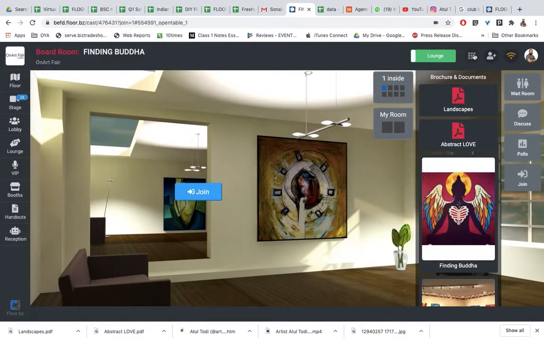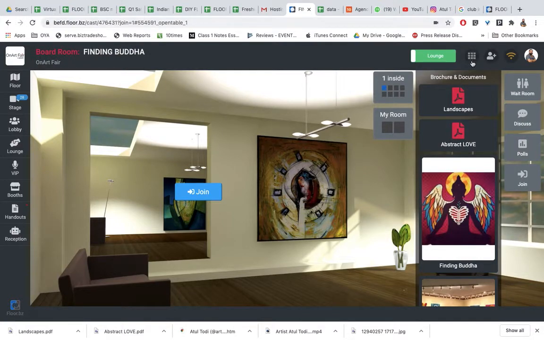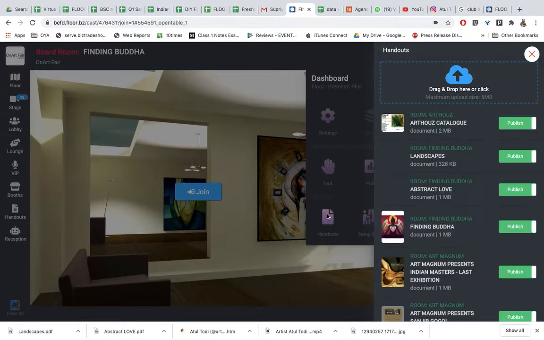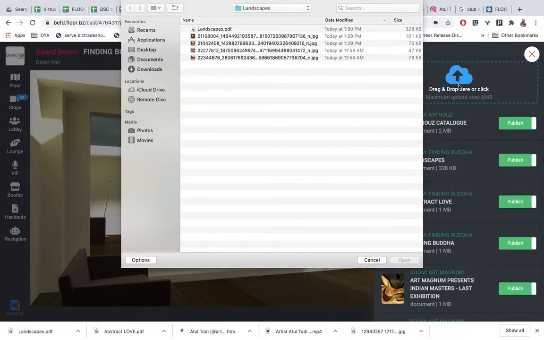Moving forward, now you can see that in my booth, I've added some handouts, some images, and flyers. In order to do the same, you can go to the handout button. So on your screen, again at the bottom, there is something called handouts. You click on that and you can upload any document up to a maximum of 20 MB. So it says 6 MB, but make sure you keep it within 20 MB and it should allow you.